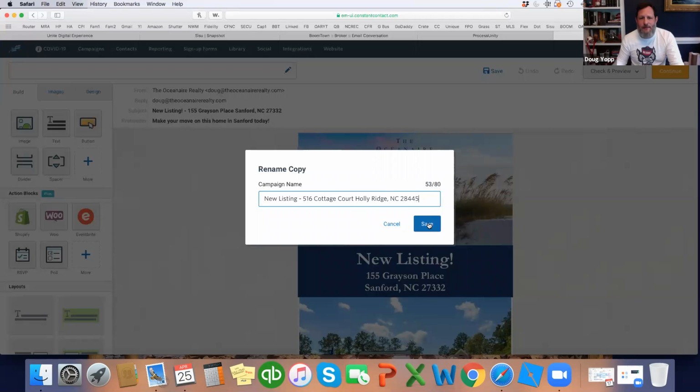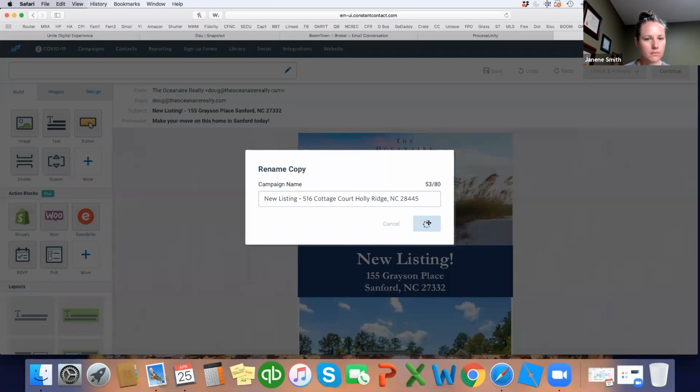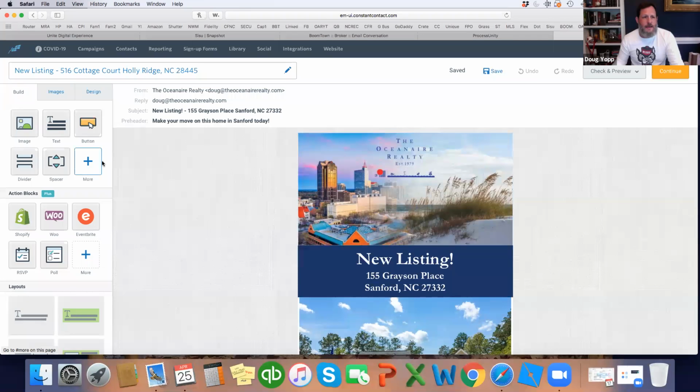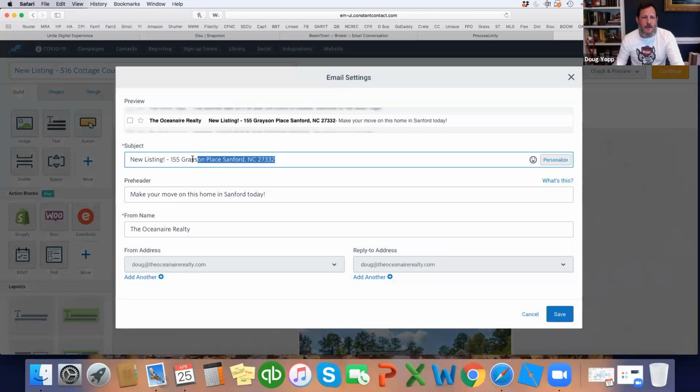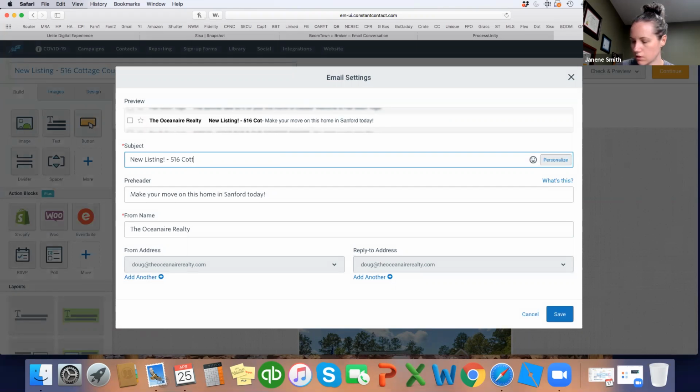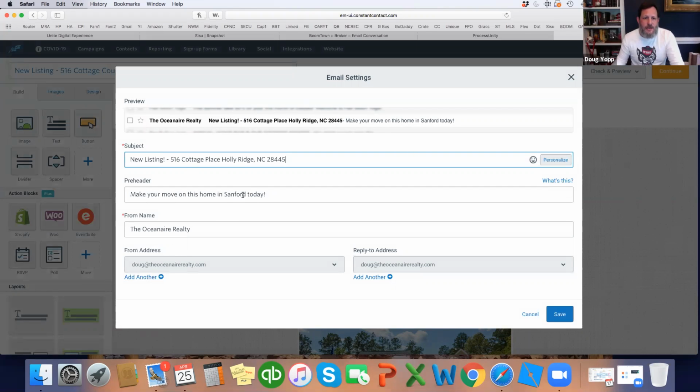So just name it, new listing, and the full address. Okay. And then you're going to go here and edit the subject stuff, and you're going to make the subject the same thing as the title of the email. Okay. And then the pre-header, all you do is change the name of the town.